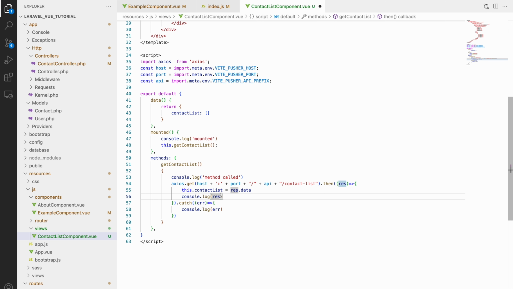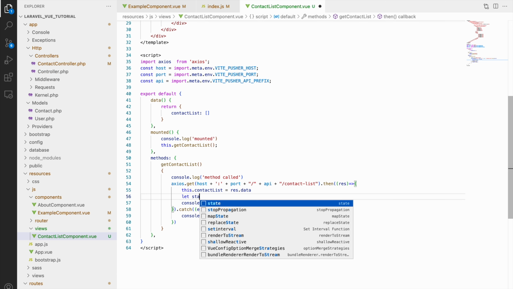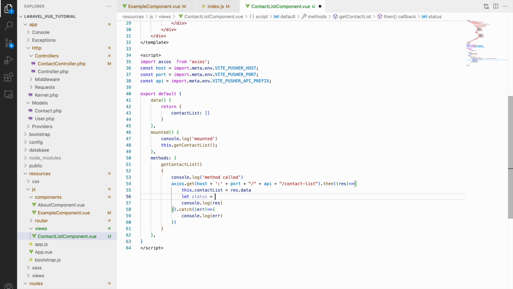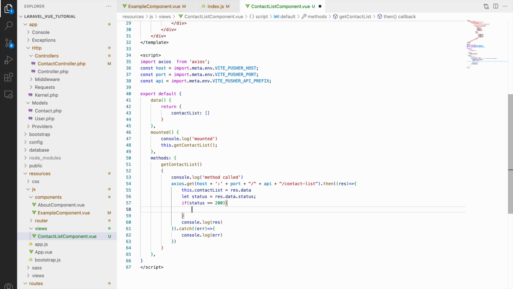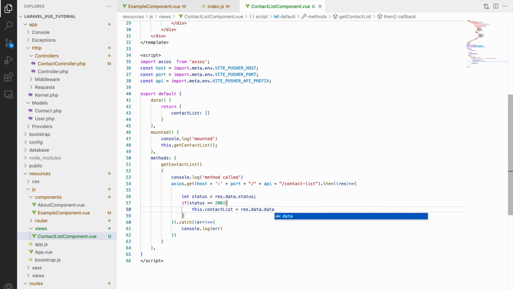So now let's hold the status. Let's say let status equals response dot data dot status. If status is, let's say, 200, meaning everything is okay, then we will put this dot contact list equals response dot data. So now in contact list we have our data, and we need to display that.